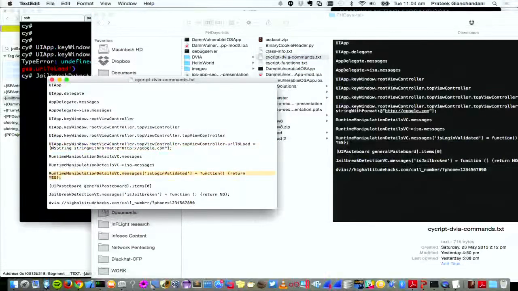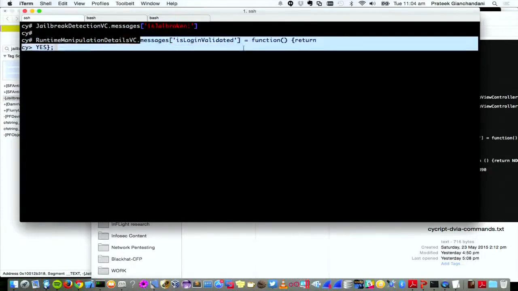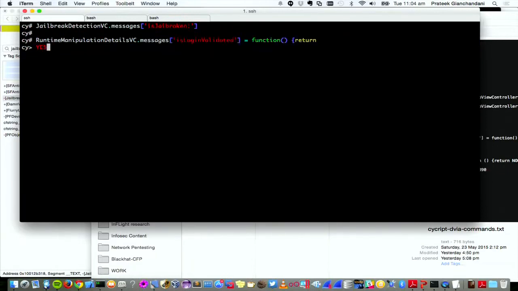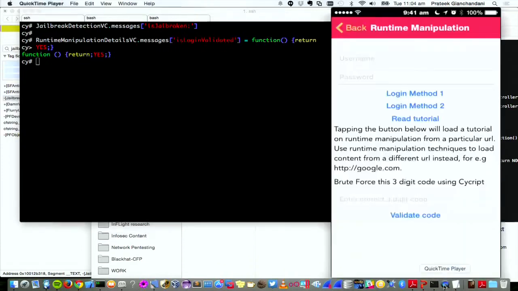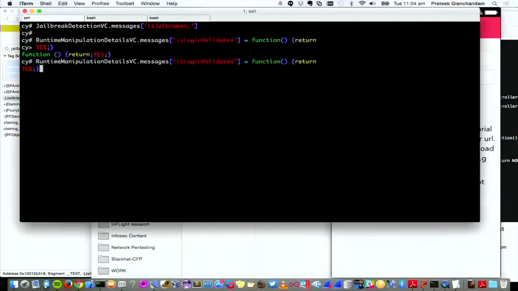In this case, this class name is runtime manipulation details VC. Again we do dot messages, and this method is login validated. We always return yes. Now again this method is patched for this particular instance of the application. So if I go to login method 1 again, let me do it again.